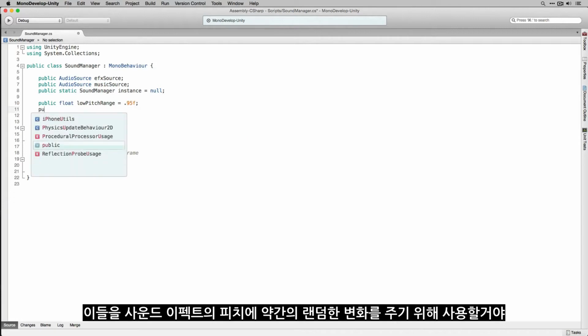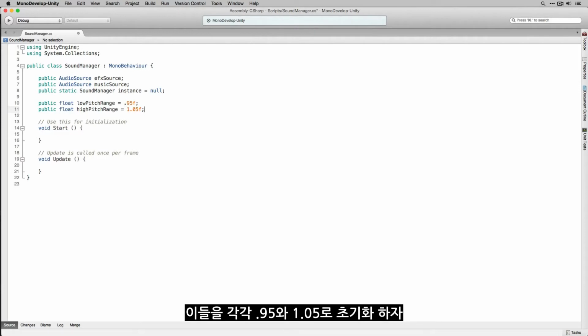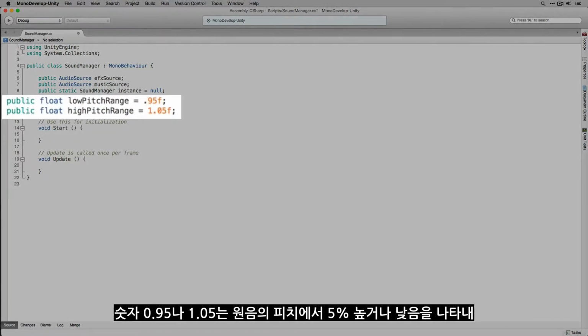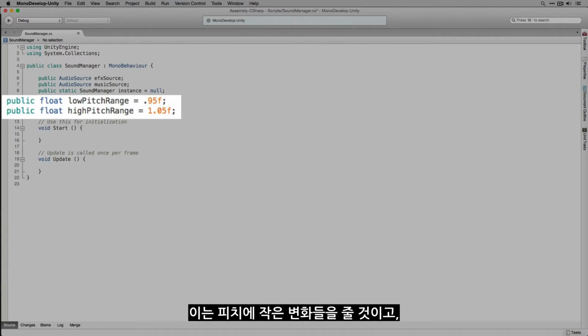We're going to declare two public floating point variables called low pitch range and high pitch range. We're going to use these to add a little bit of random variation to the pitch of our sound effects. We're going to initialize these with the values 0.95 and 1.05. The numbers 0.95 and 1.05 represent plus or minus 5% of our original pitch. This allows us to have a small variation in pitch that will cause the sounds to sound slightly different when played, but not produce big drastic variations in pitch that will be distracting.